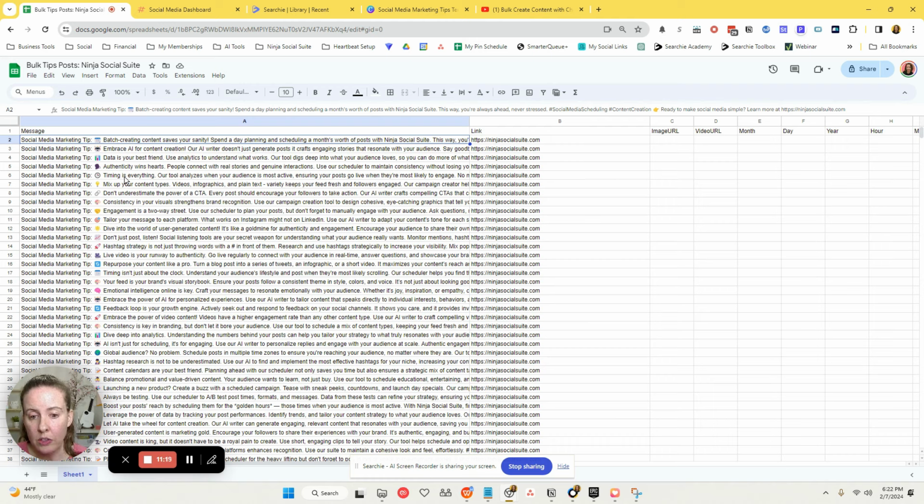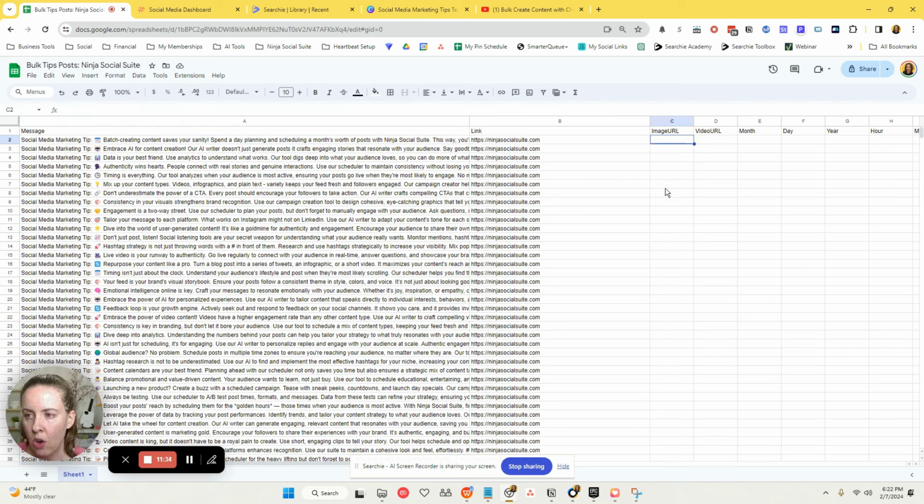If you are choosing to go the Canva route and make custom images, you'll want to go ahead and create those images. I'll show you how to do that. And then you need to put the image URL in this column before we do the next step. I'm actually not going to do that for mine.